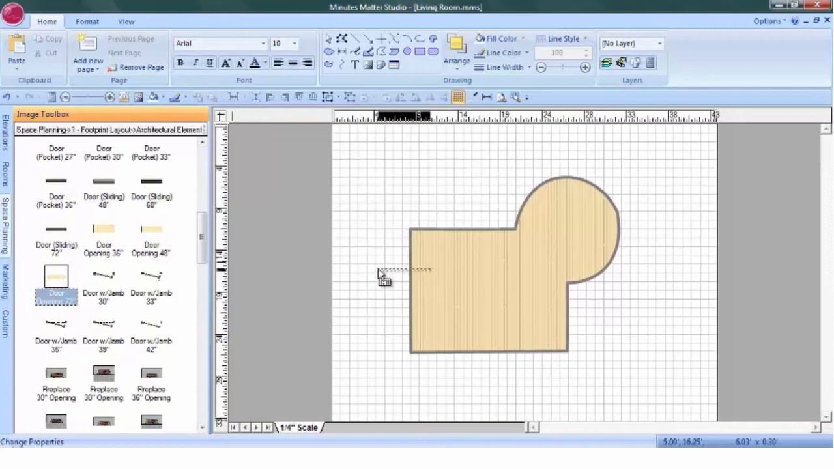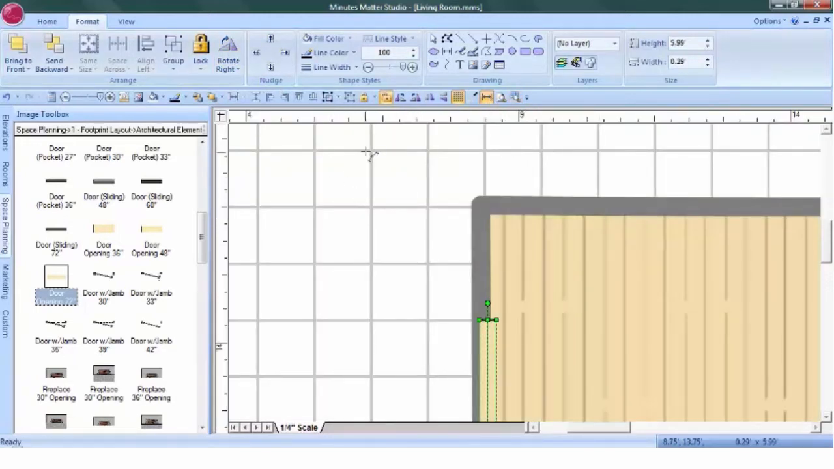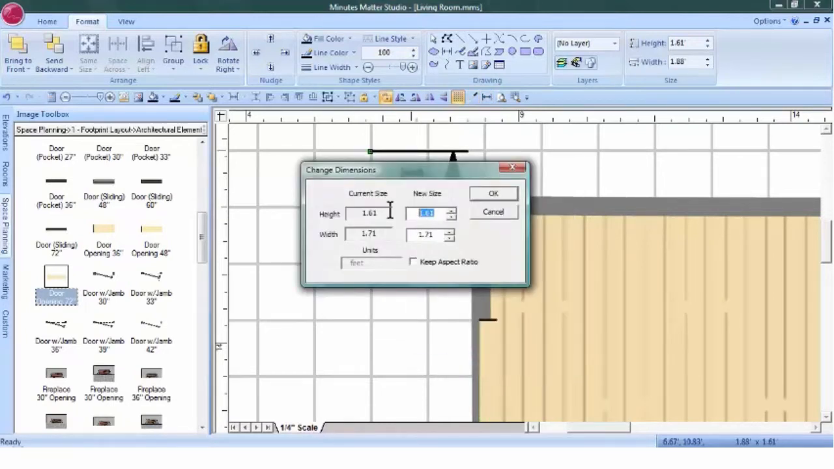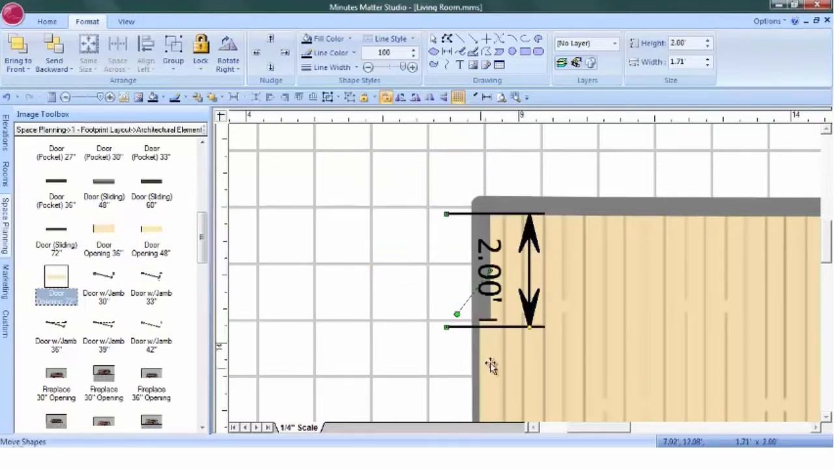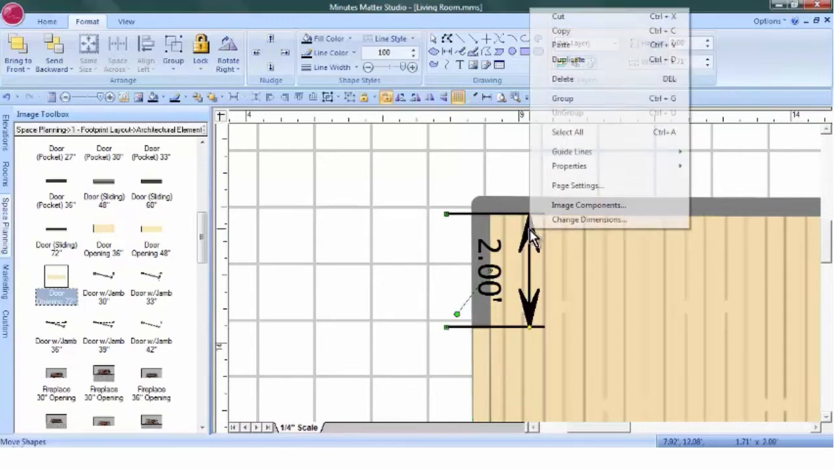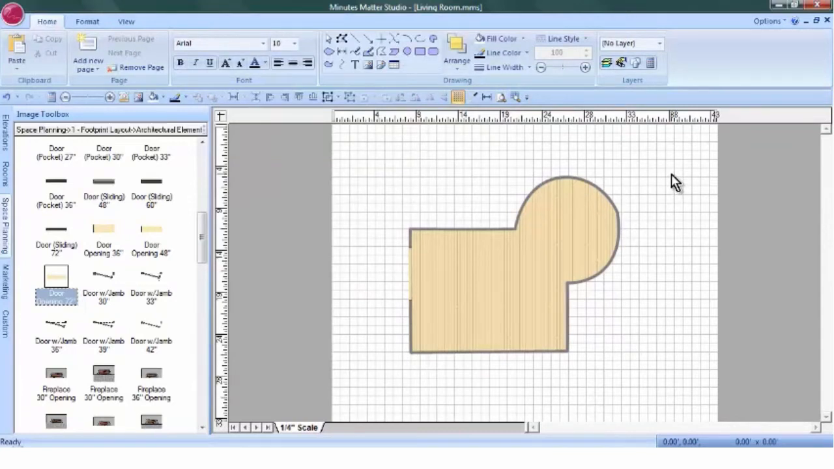We have a door opening on this side. Let's use the format tools, rotate right, to position this, and also a dimension line. We know that this is 2 feet from the wall. So we'll make a 2-foot dimension line, position it right here, and move this down to create the opening into the room. If there were a door here, you could add that at that time. We'll delete this, or you can leave it on depending on how many dimensions you want to provide.